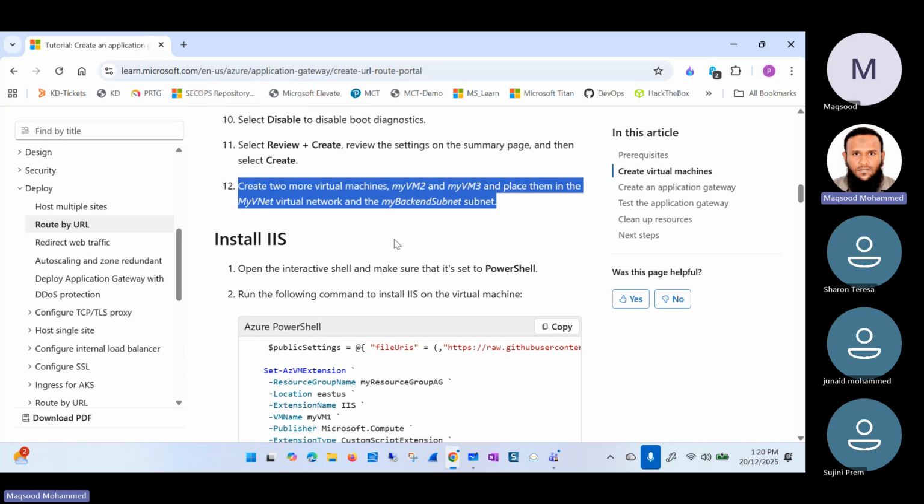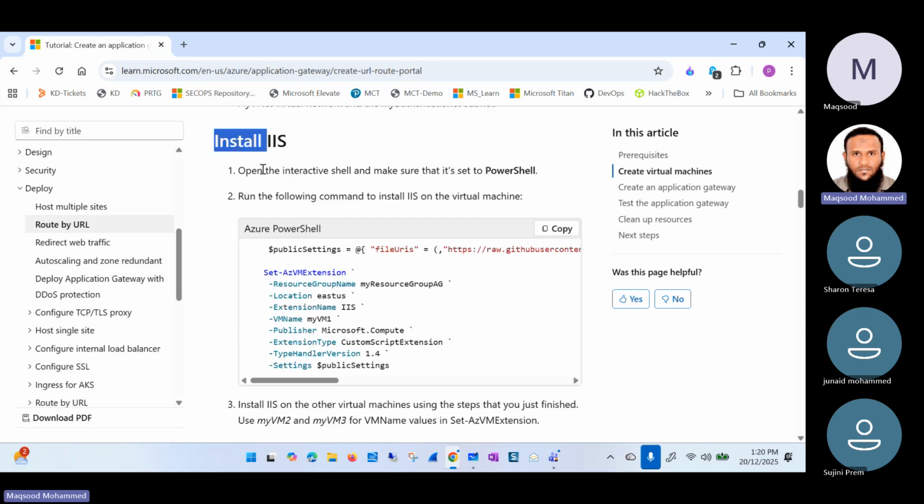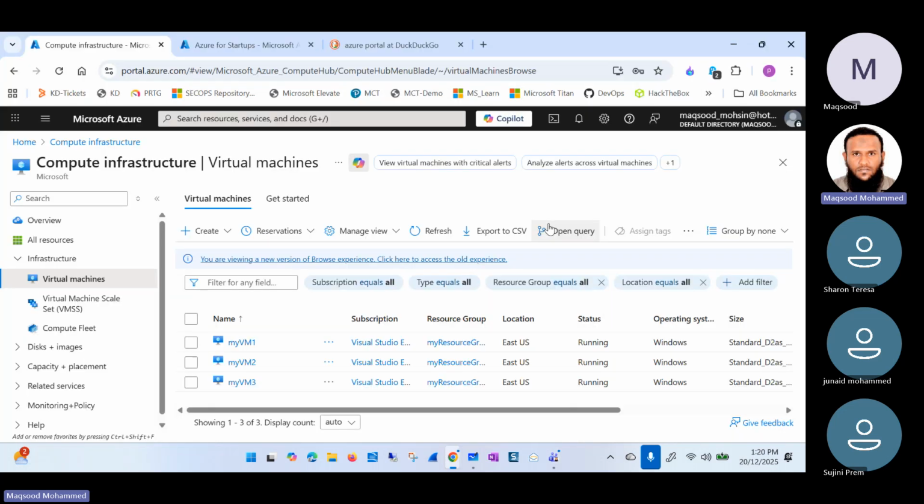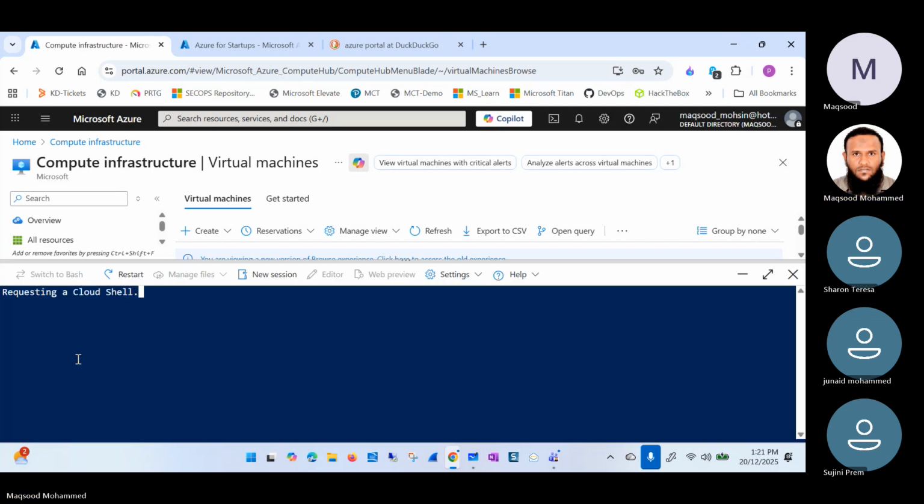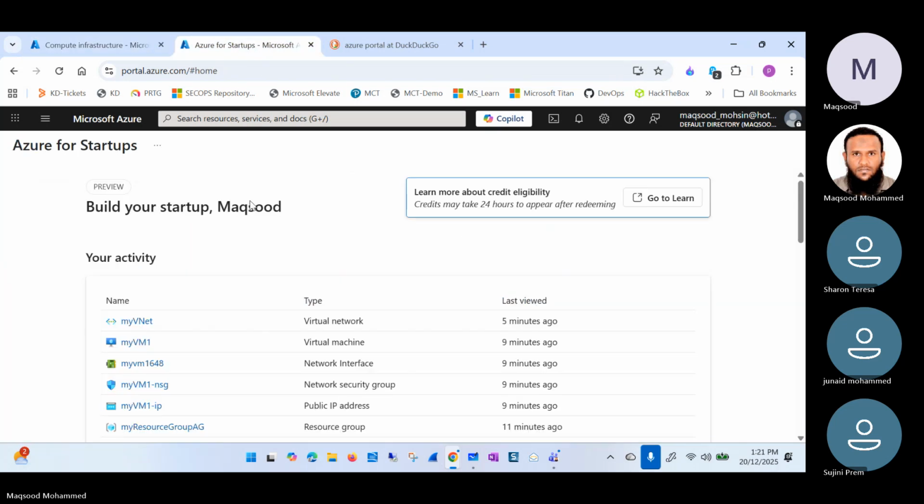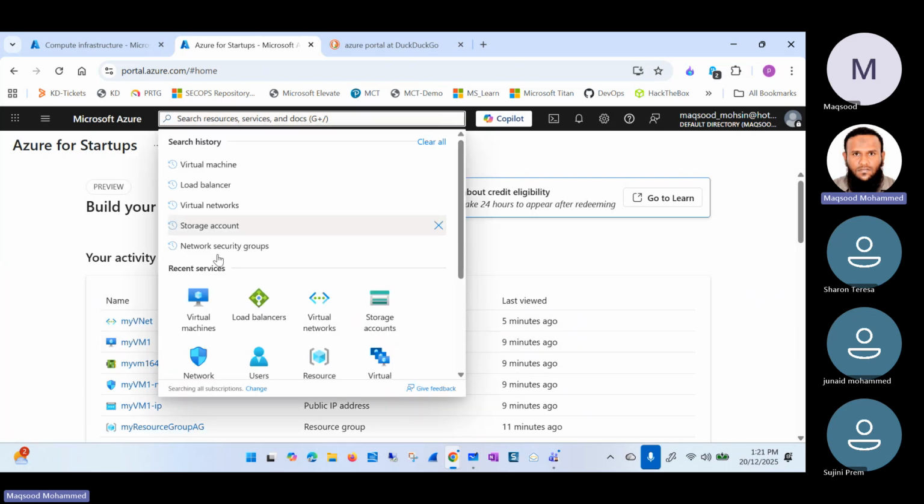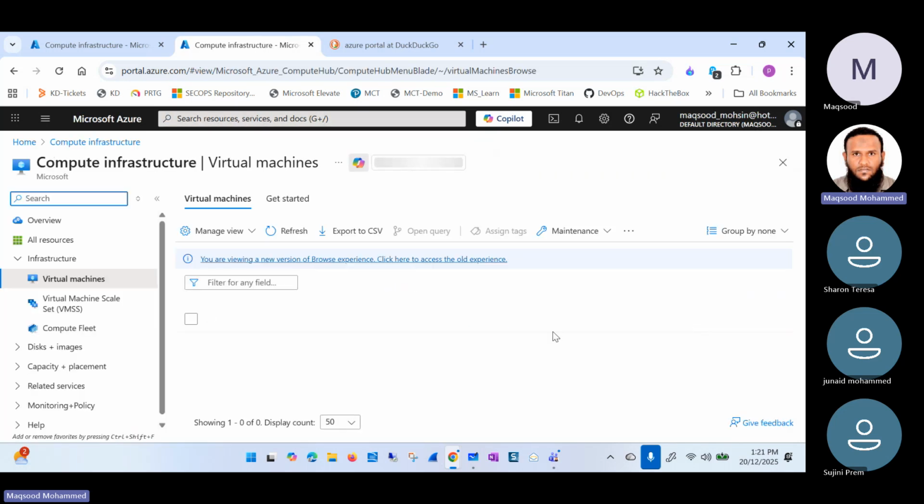The moment we have all the VMs installed, now we are going to install the IIS service. Open the interactive shell and make sure it is set to PowerShell. So now with the help of the interactive shell, the Cloud Shell, what we have on our portal, we have to make sure that it is running in PowerShell mode. We will see which mode it is running in a minute. Let's see if we have all the VMs running, all three VMs.